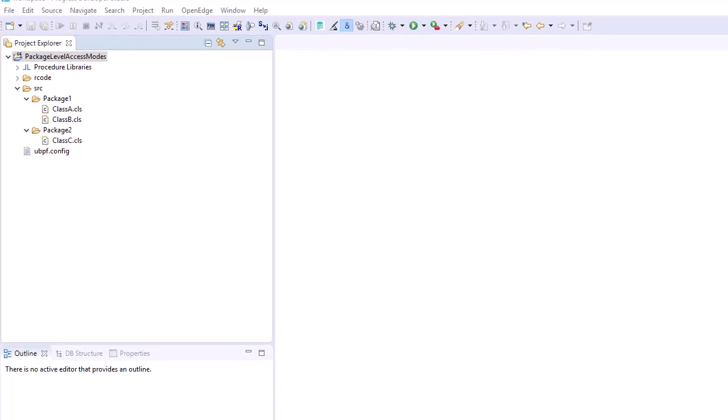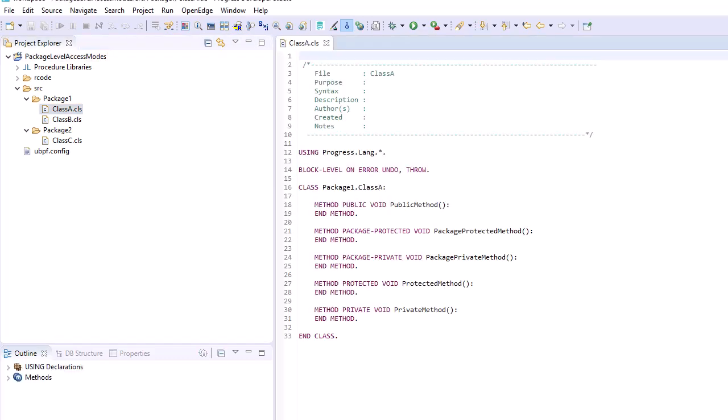In this project, we have two packages, Package 1 and Package 2. Class A and Class B are in Package 1, and Class C is in Package 2. Let's take a closer look at Class A. Within Class A, we defined five methods, each one with a different access mode. We gave the methods descriptive names to indicate which access mode is being used. Note that even though this example uses methods, you can also apply the access modes to properties, data members, constructors, and events.